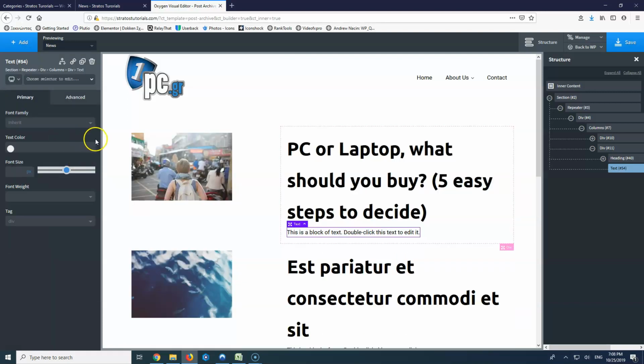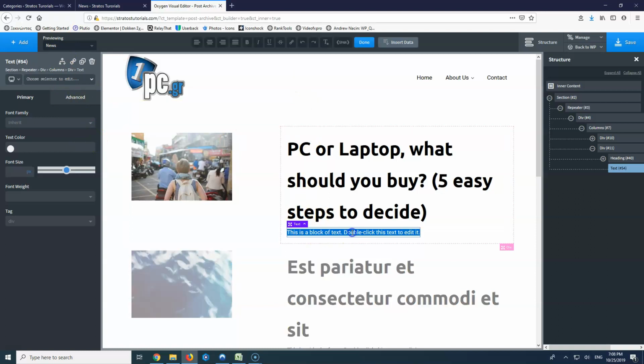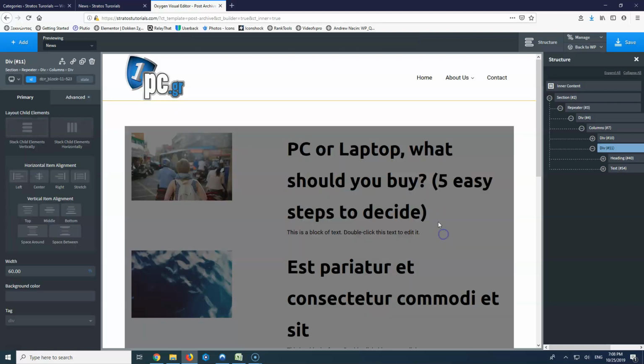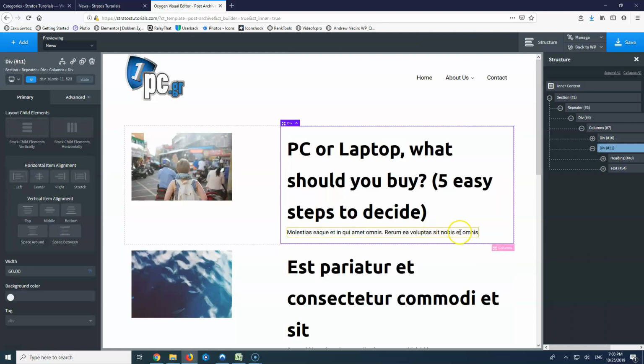Which text will be the triple click it, insert data, and let's go for expert. As I have said before, the expert field is inside the post. We have on the right the expert. I told you about it in the previous video which I made for SEO, and I told you that this will be very handy when we're creating the archive template.